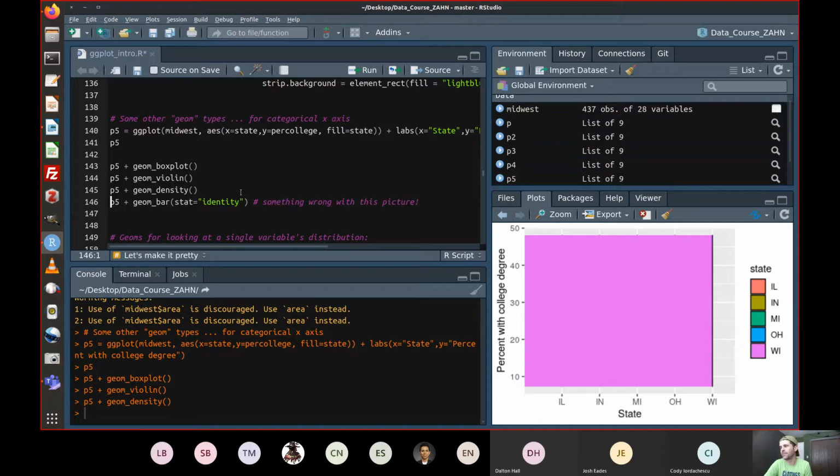What's going on there? Everything became Wisconsin. They plotted themselves in order, and it's covering up each one successfully. So Wisconsin is blotting out everything else. A violin plot is the way to show density if you've got a categorical x-axis. In this case, it's not working out very well.